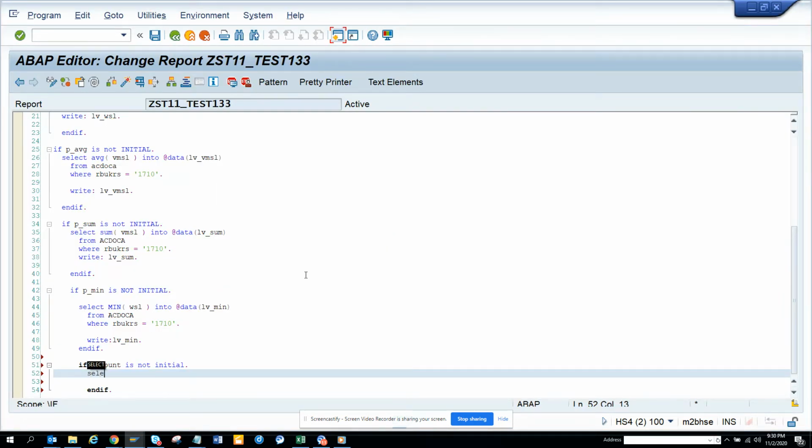So what I'll do is select, I'll put count. It tries to autofill, and you just hit the tab, and you're on. So here I'll put distinct. Okay, this is good. And here I will say PPRCTR. Okay, and here I put this. Then I put into @DATA. I'm using the inline declaration, so this is very slick.